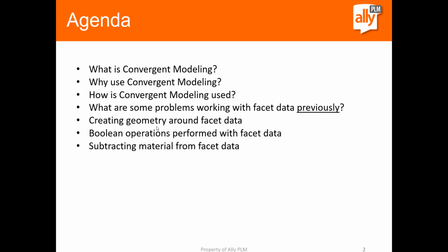So let's go ahead and look at the agenda to familiarize ourselves with the topics we are going to cover. First, we need to establish what convergent modeling actually is, then why we should use convergent modeling and how it is used. Also look at some problems previously working with facet data and how we can fix these problems with convergent modeling: creating geometry directly on the facet, performing Boolean operations such as unite and subtract with facet data to help receive our final design, and also directly subtracting and cutting the facet.